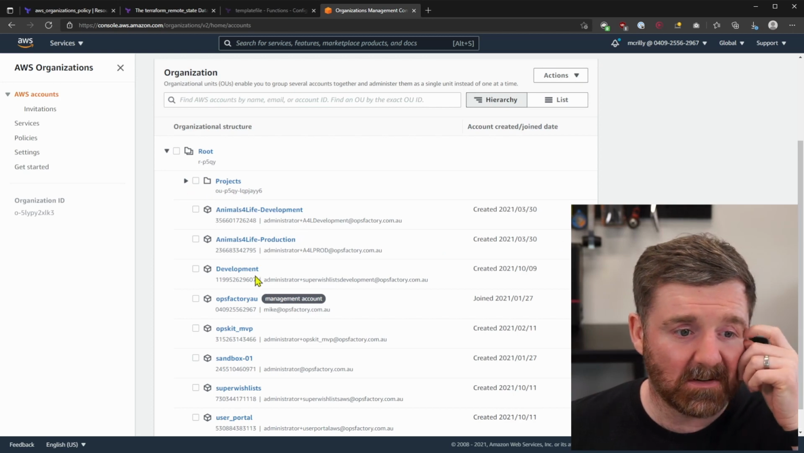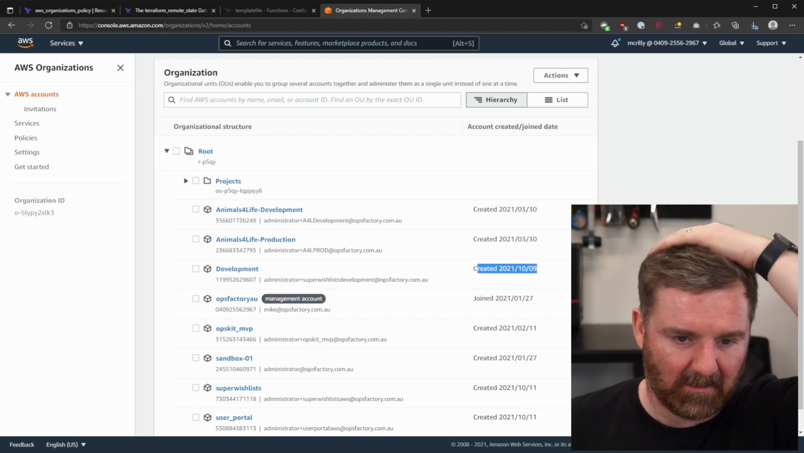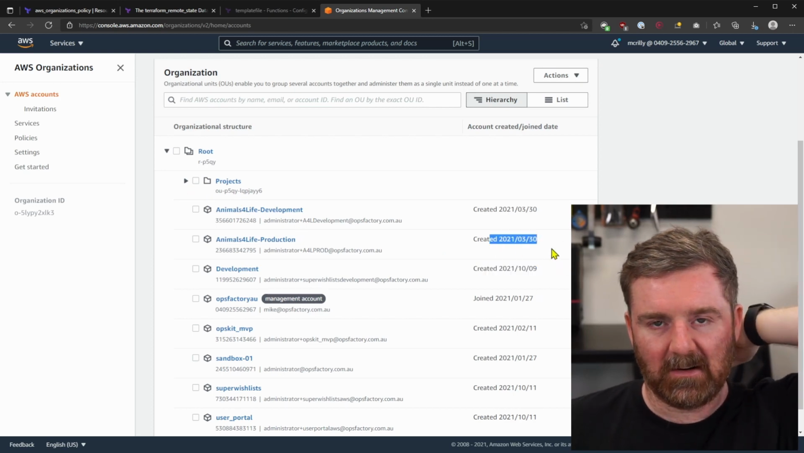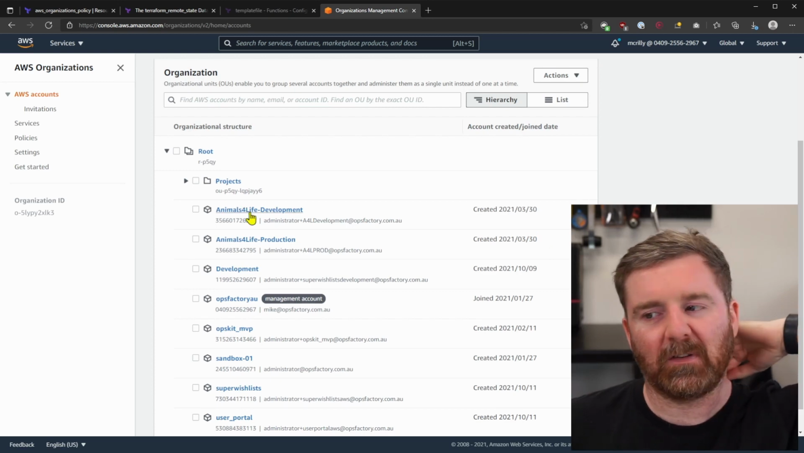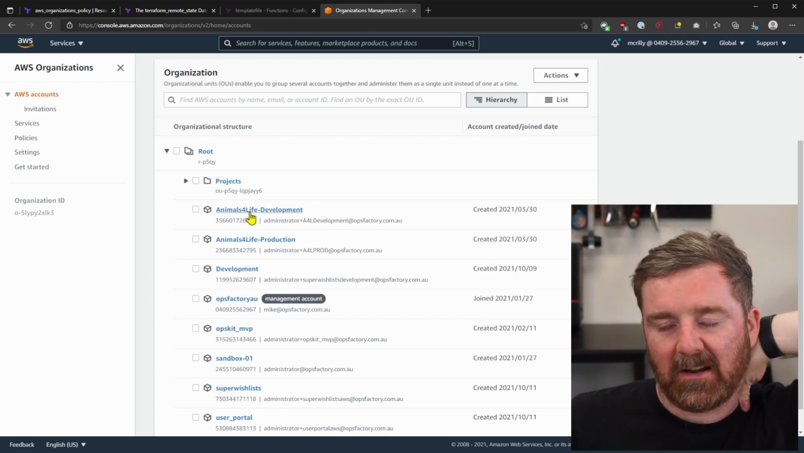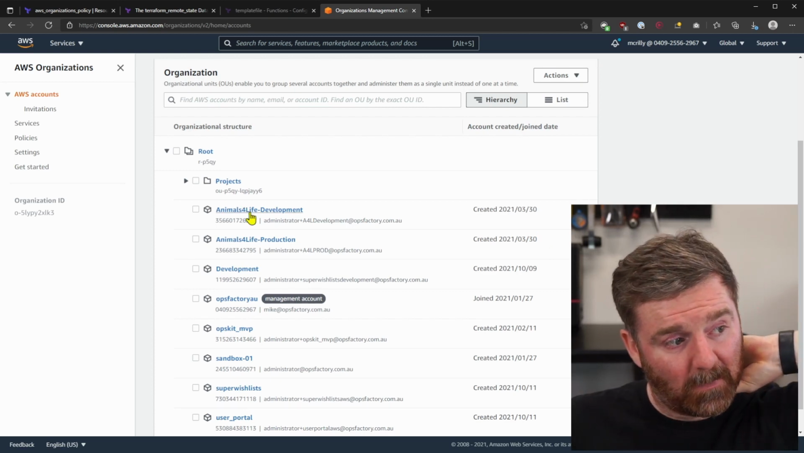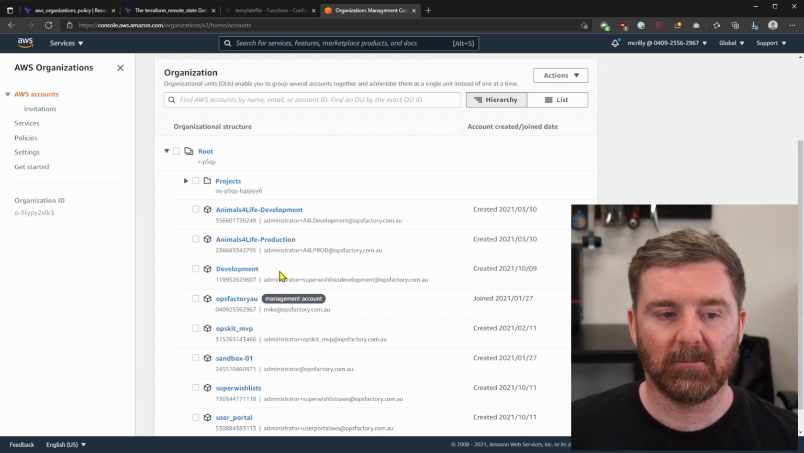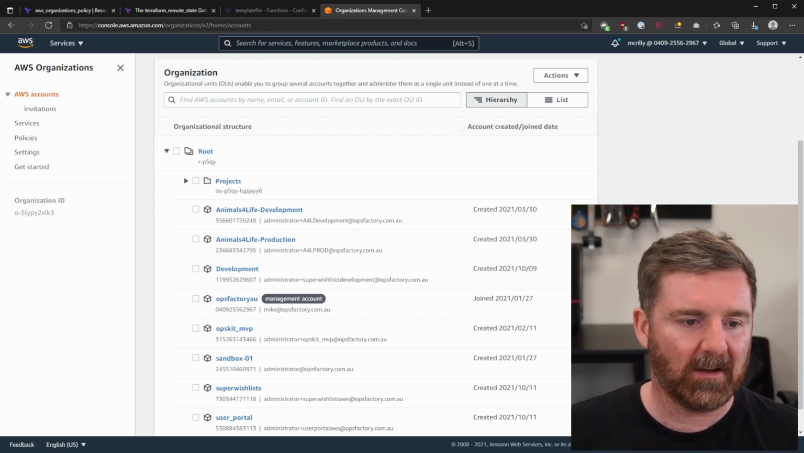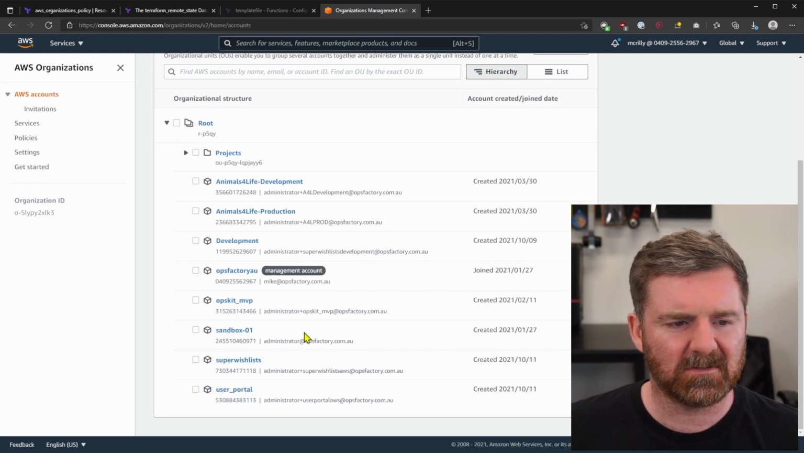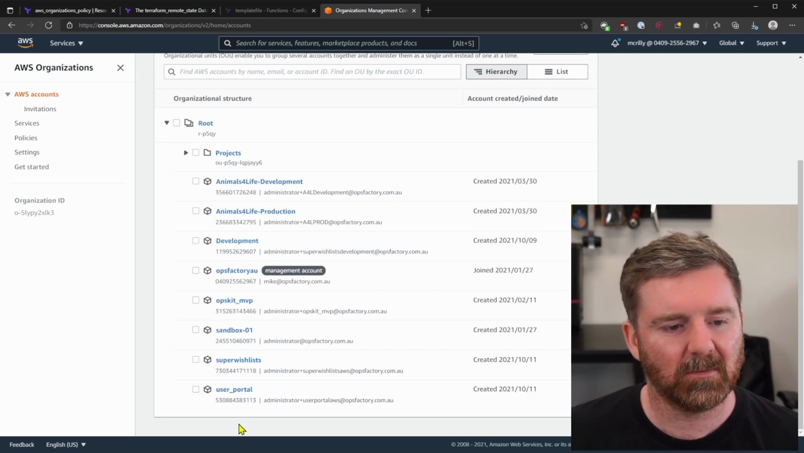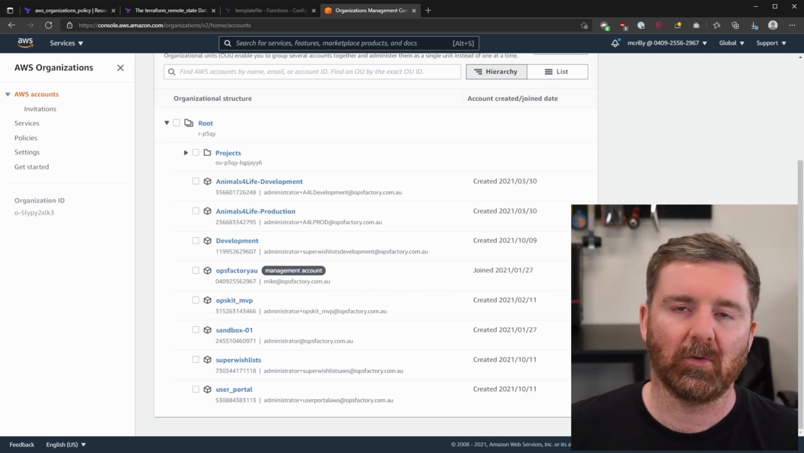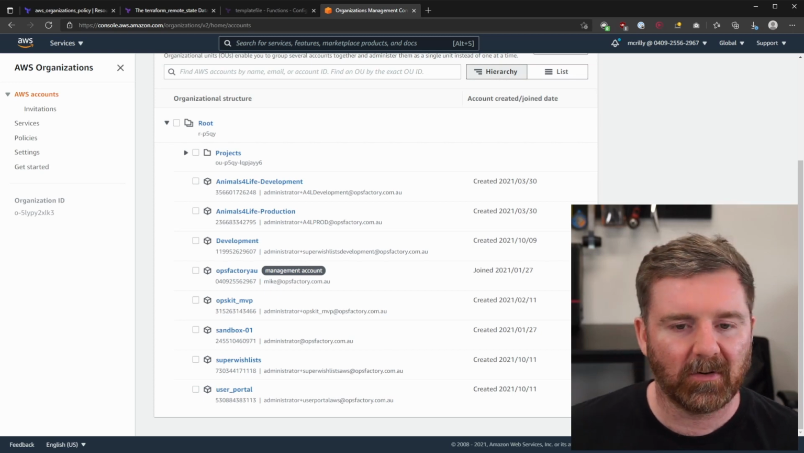So these ones are all sort of me playing around. You see I created some of these very recently, created this a while ago. This Animals for Life was actually for Adrian Cantrell's AWS courses that I went through. Didn't go through them all fully, but these are the actual accounts set up for that. And then there's OpsKit, which is a product I was working on, and then Sandbox, Super Wishlist, and then User Poll. And these are all me playing around and testing around with various stuff.